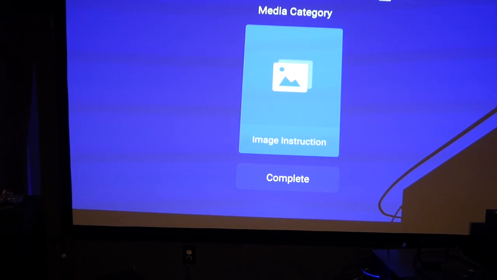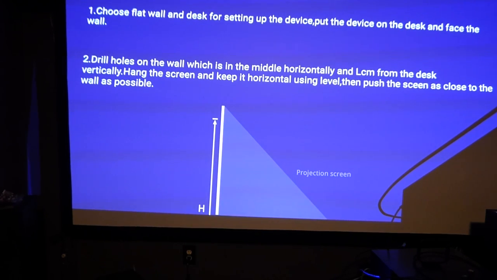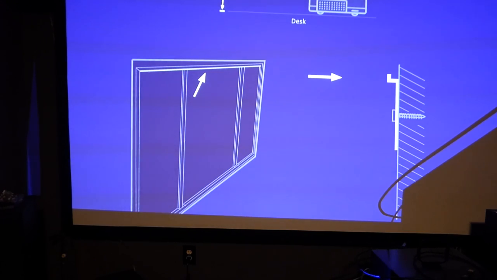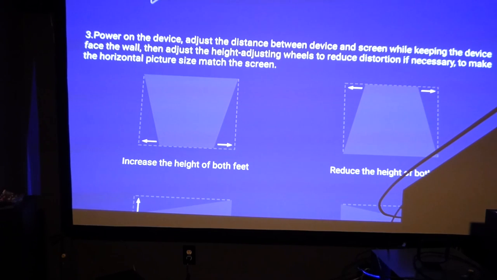Image instruction complete. Wait, image instruction. We need that. Choose a flat wall and desk for setting up the device, blah, blah. Face the wall, drill holes on the wall. Okay, this is maybe going a little bit too far. Yeah, so this is how you hang a screen, if you have that to hang. Okay, increase the height of both feet. Reduce the height of both feet.